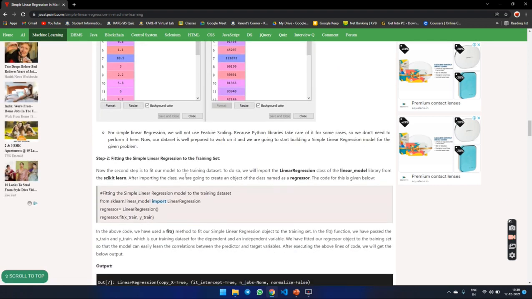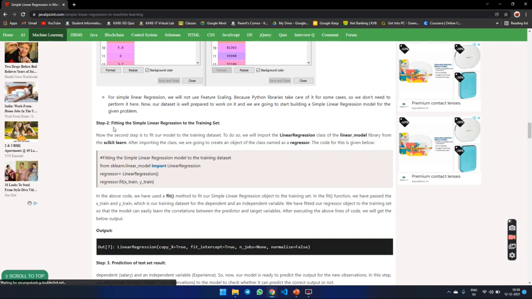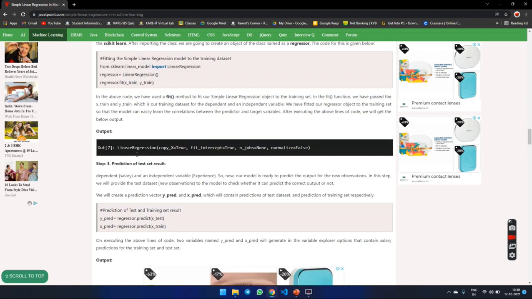We are splitting already. Second step, fitting the simple linear regression to the training set. Now the second step is to fit our model to the training data set. To do this, we will import the LinearRegression class from the linear_model library of scikit-learn. Okay, this is the output.